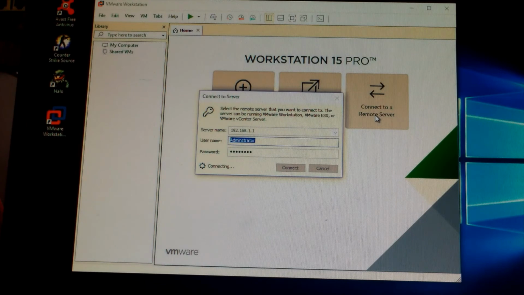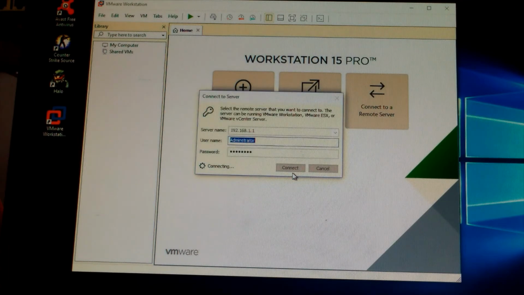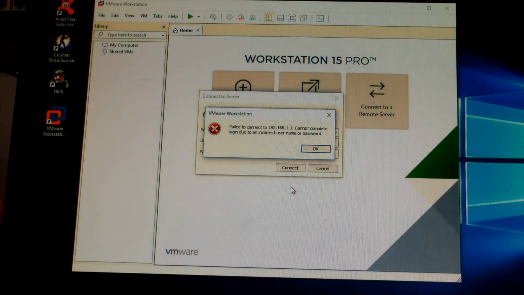There we go. Yeah, so the IP address of the server was incorrect. They were talking to each other, but it wasn't coming up as the default gateway. So now, fingers crossed, the connecting has stopped, which means it's found it. So here we go. The server you're connected to doesn't have a security certificate, so we want to connect anyway. Always trust the host. You can always tick that and continue anyway. We'll continue to connect.